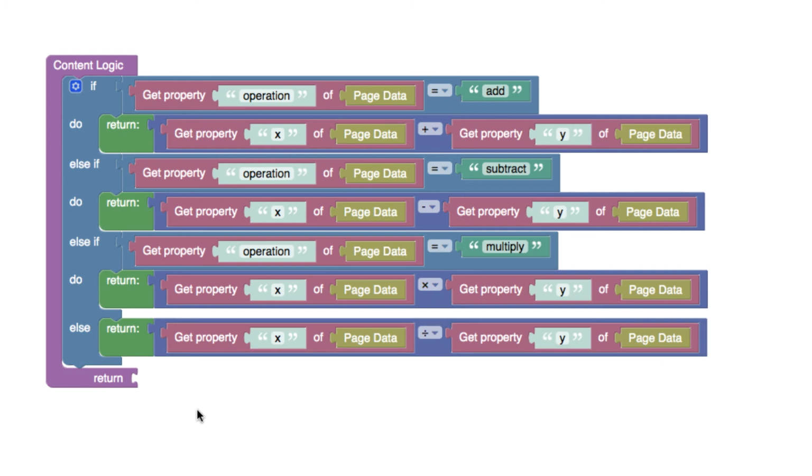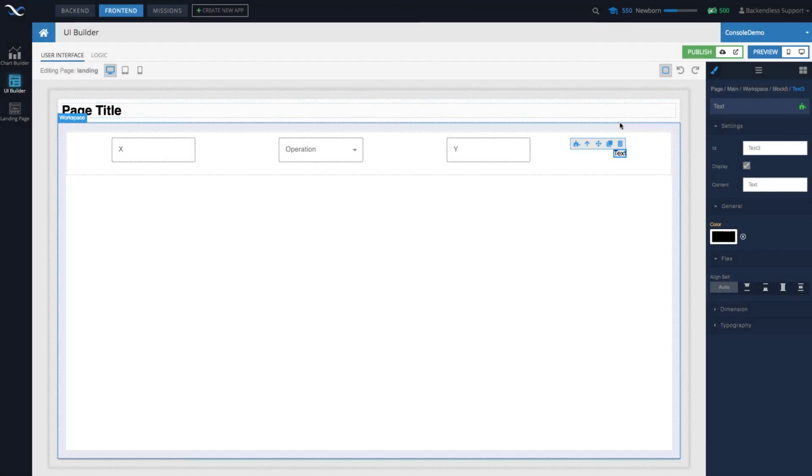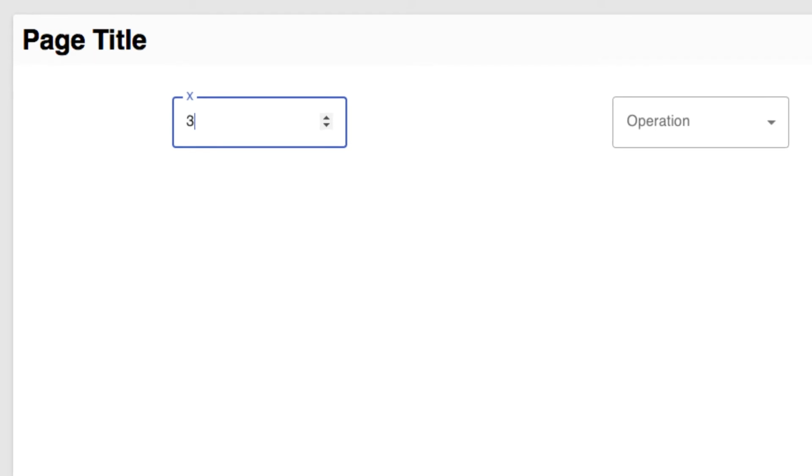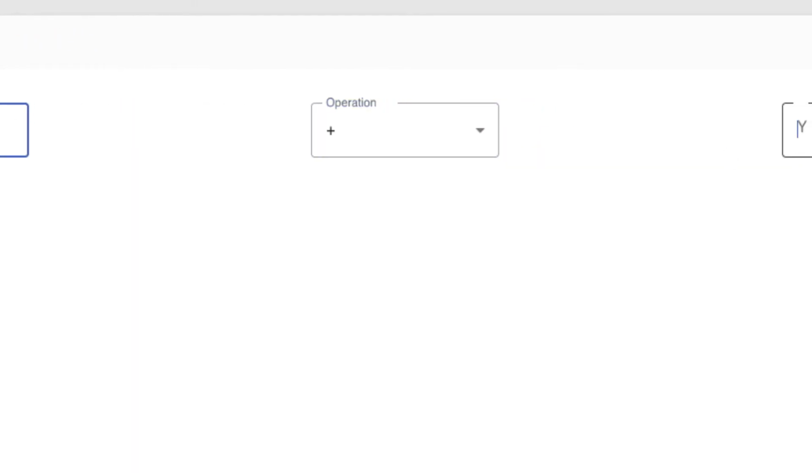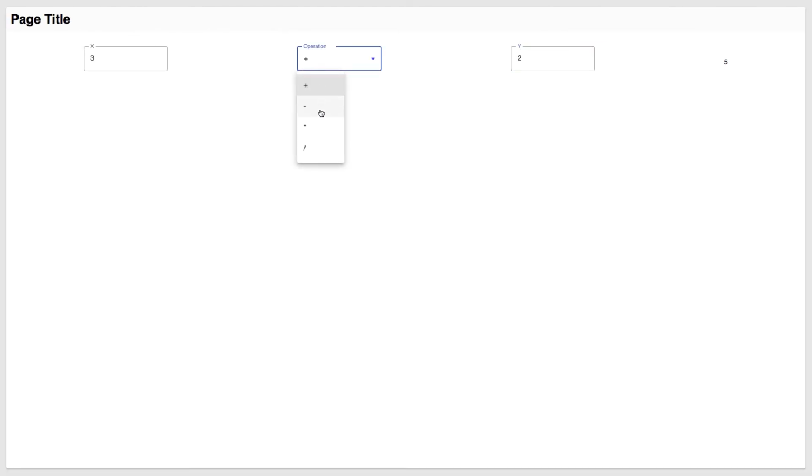So at this point, our calculator is ready. Let's check how well it works. Go to preview and let's start putting in some values. So for example, 3 plus 2. As you can see, the result is 5. 3 times 2, it's going to be 6. 3 divided by 2, 1.5.